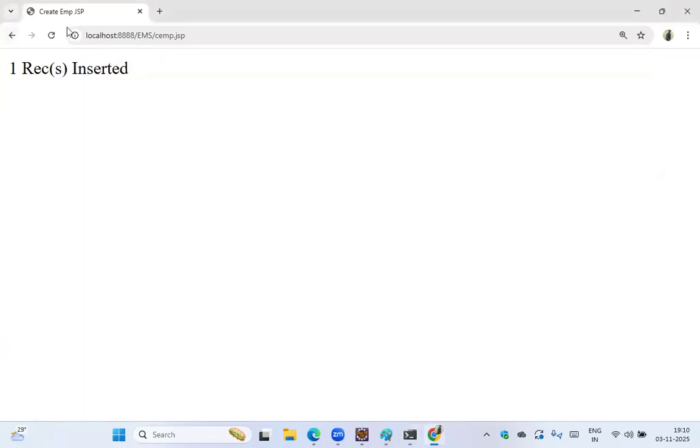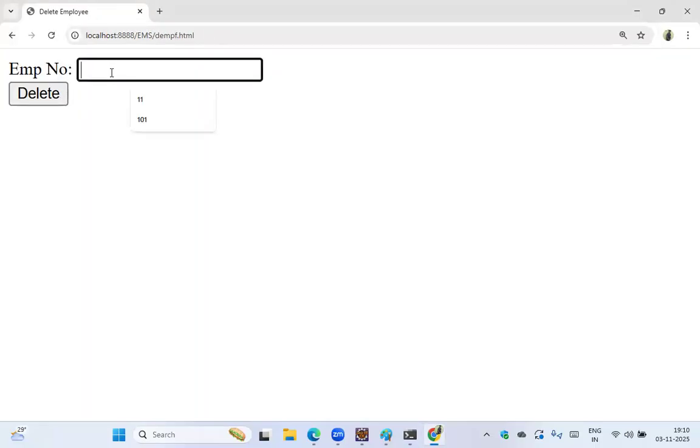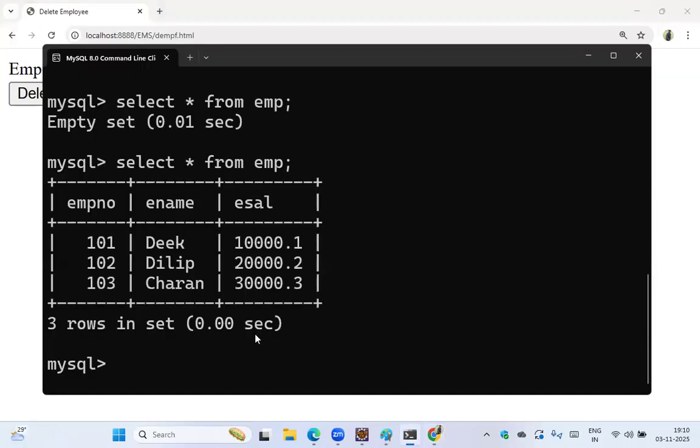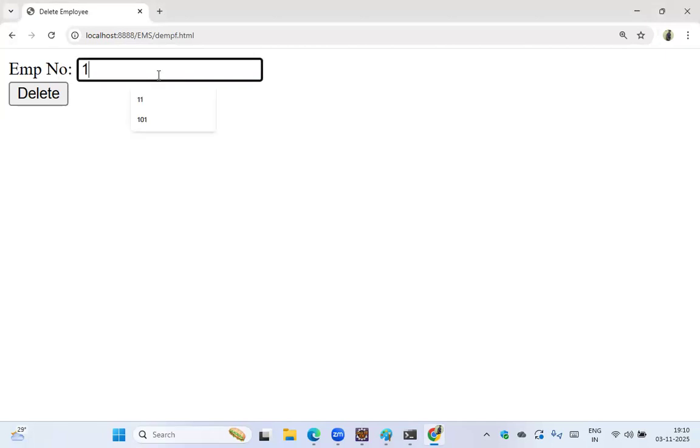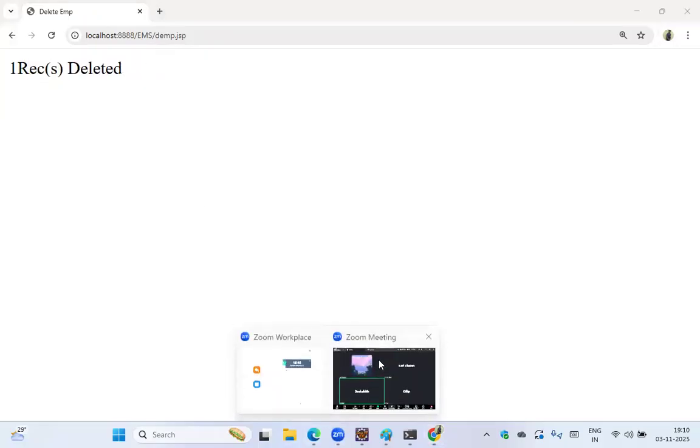If you want to delete a record, what do I need to do? Go to the D employee form.html. For example, I can write 101 and click delete. One record is deleted, isn't it? Guys, please, is it clear or any doubts? Please let me know.